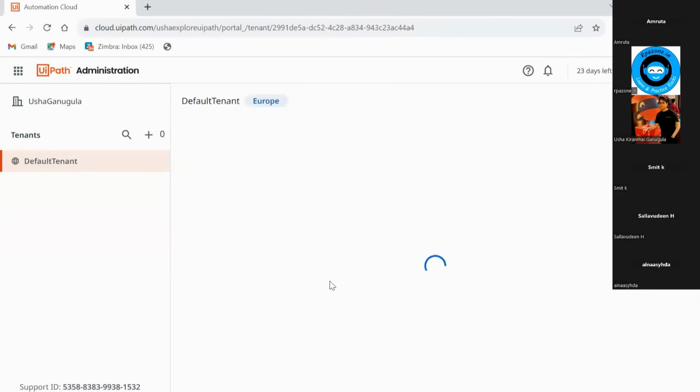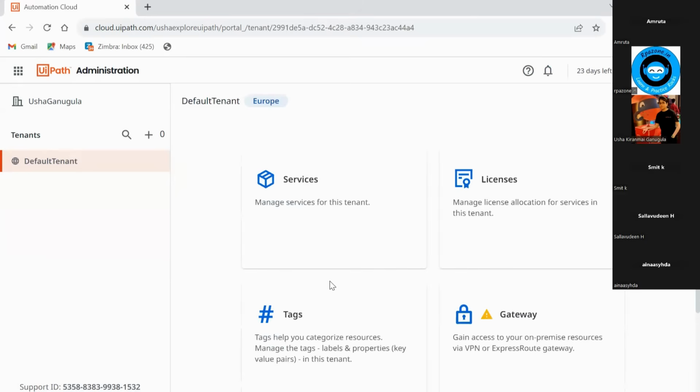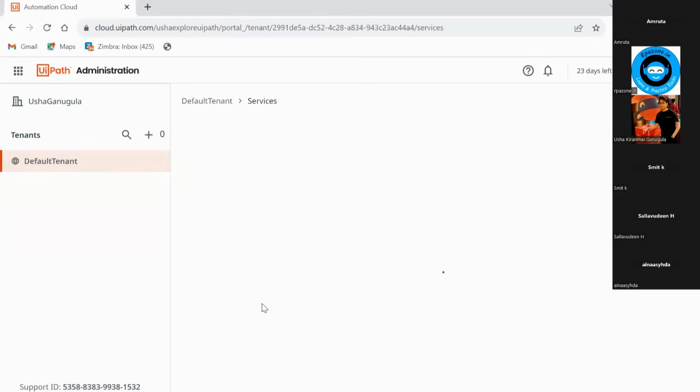Fine. Now, the next common issue that we see for most of the users is, I can't see Automation Hub in my UiPath Automation Cloud. I can't see Action Center. I can't see AI Center. Why? Right? That is because you might not have enabled the services. So for that, go to your tenant again. Okay. Click on services.